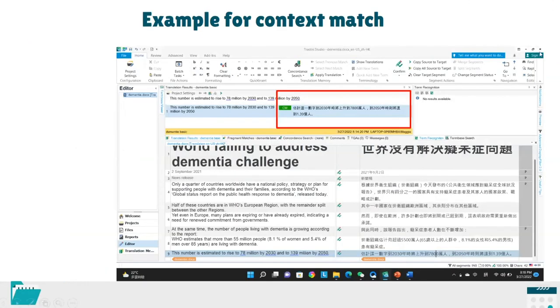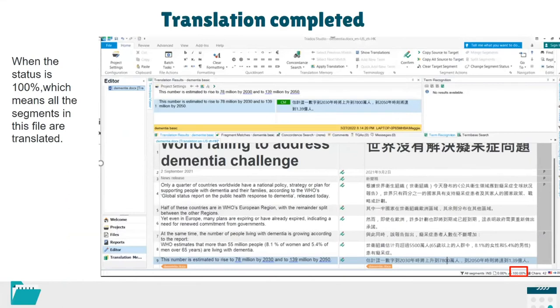For example, we can find that this fragment is labeled CM. It means it is a context match. We can find a status shown in percentage. If it is 100%, which means all the segments in the source document are translated.